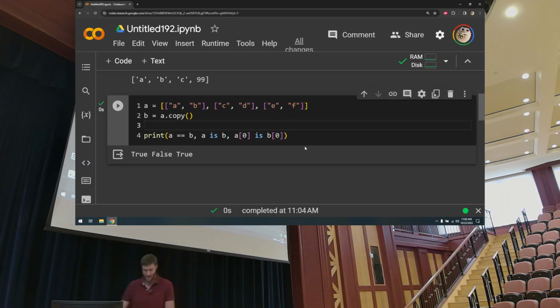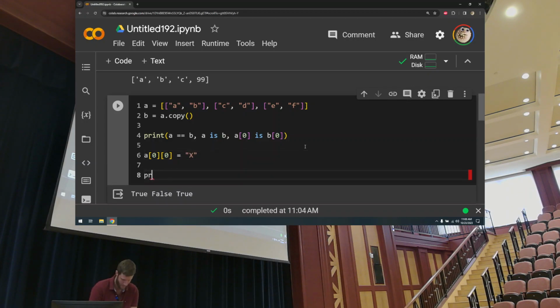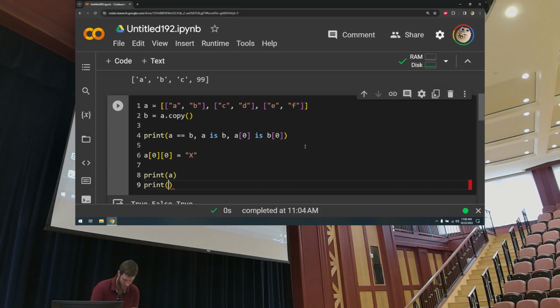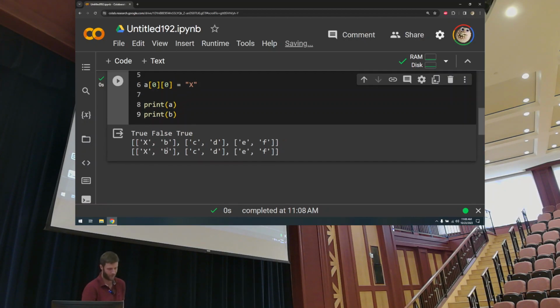But if you're depending on it being mutable, and I say A at index 0 equals X, print A, print B, we see, well, they're both modified. I just made a copy, not of the internal thing, so you're in big trouble. Now, if you're expecting it to be immutable, then it won't matter. But let's say it really matters.